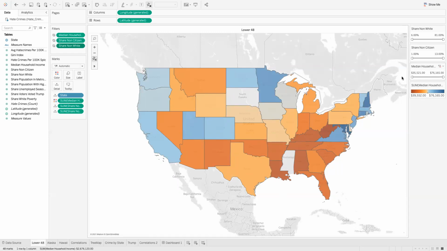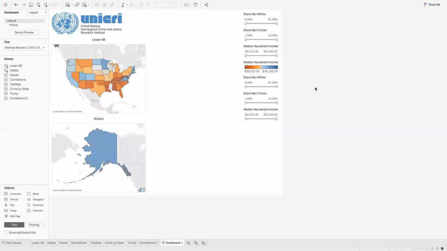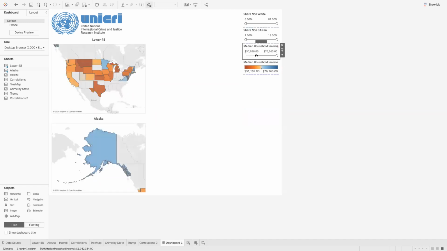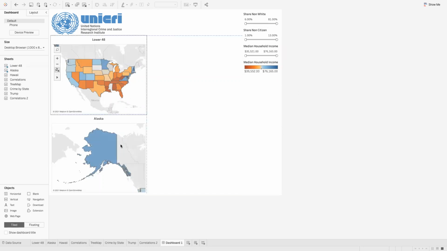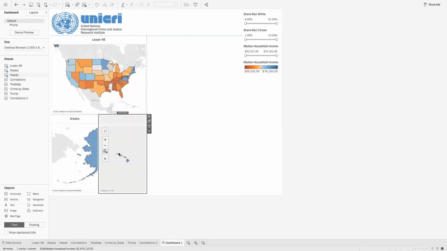Is everyone good with that? Everyone understands? Awesome. So we're going to go back to our dashboard, and then I'm just going to X out the extra ones, and then we could test and see if we drag. Yep, that's how it works. And then let's get Hawaii on this dashboard.